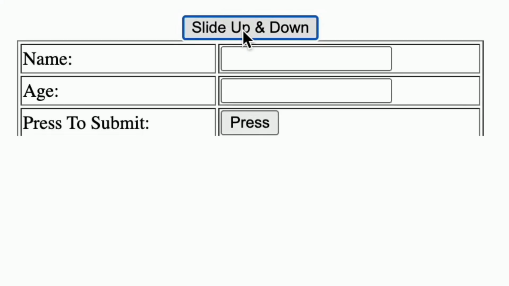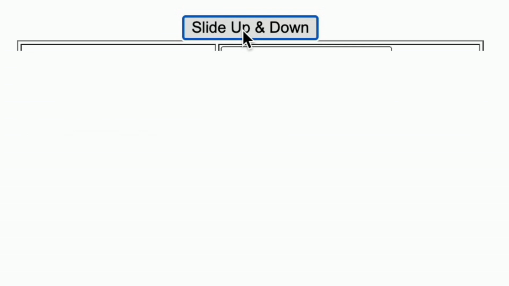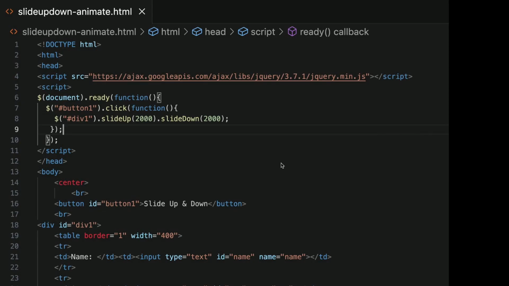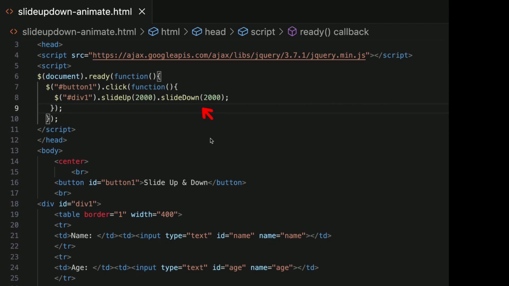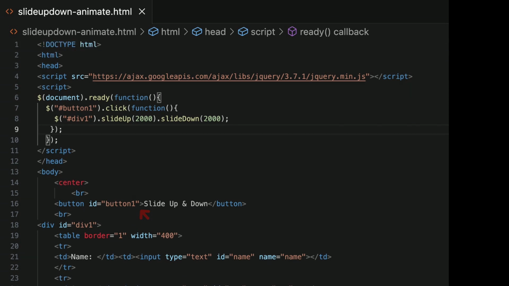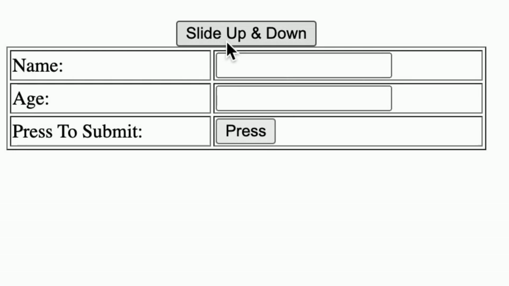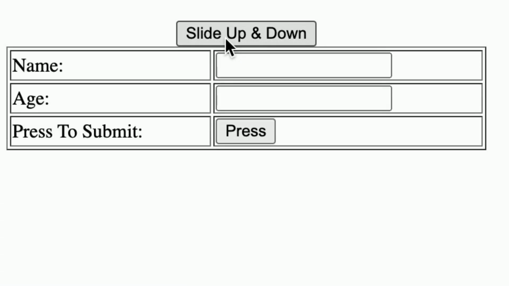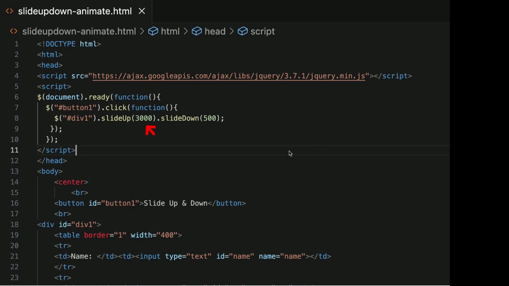We can also place slide up and slide down in sequence. We set the functions one after another. Slide up, then slide down. We may just need one button. We could also set different durations for up and down. You just assign the durations differently.